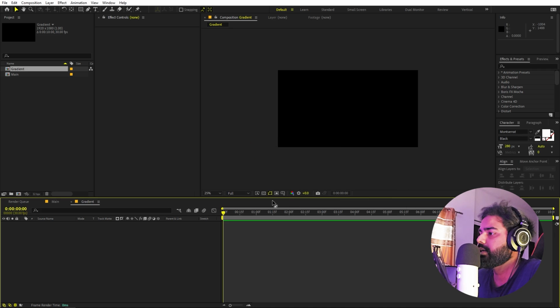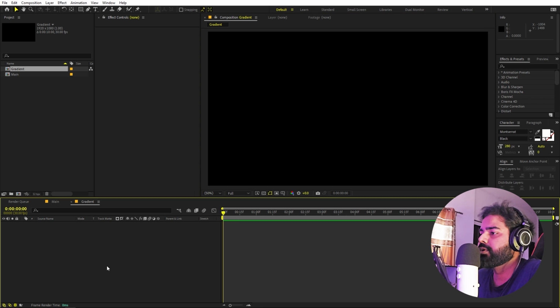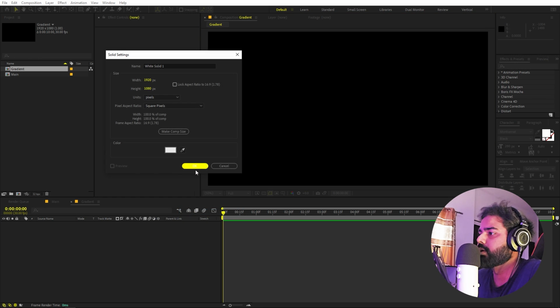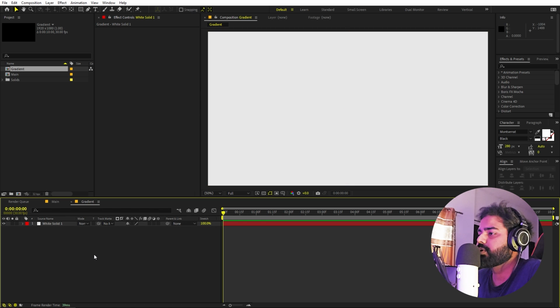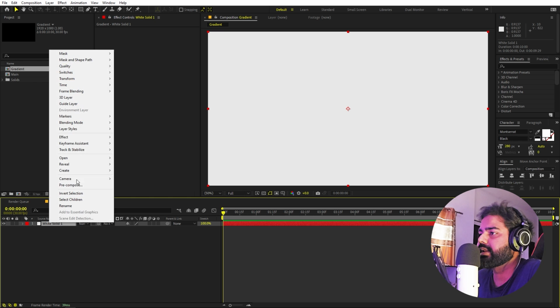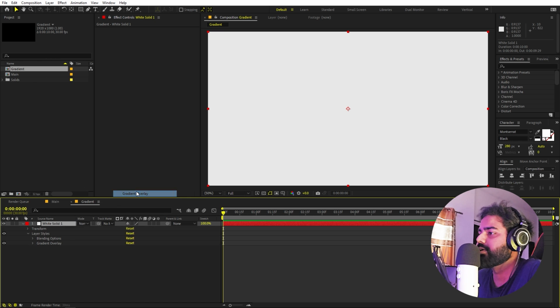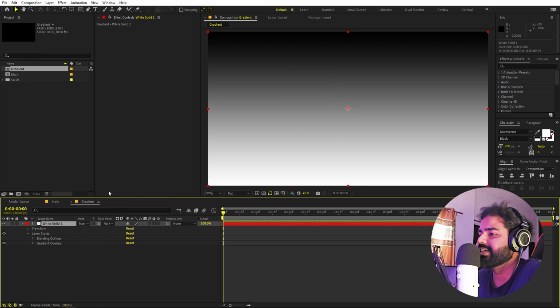Just click on OK. Now inside the gradient comp we are going to create a solid. So right click new, let's add a solid. You can make it whatever color you want. Just click on OK. Now on this one we are going to apply a couple of gradient effects. So in order to do that I'm going to select this layer, right click, and let's go to layer style. Let's apply gradient overlay. Right away you can see we have this nice gradient.